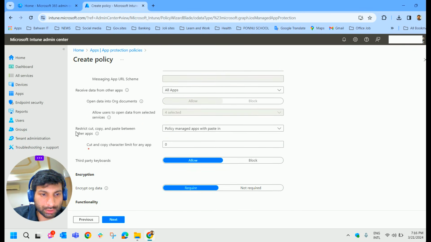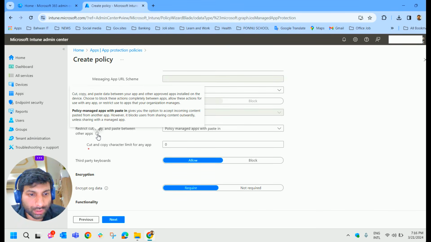And if you come down here, restrict cut, copy and paste between other applications. If you read the restriction, here you could see cut, copy and paste data between your application and other approved apps installed on the device. Choose to block these actions completely between apps. Allow these actions for use with any app or restrict use to apps that your organization manages.